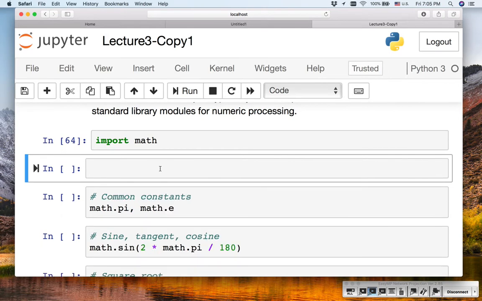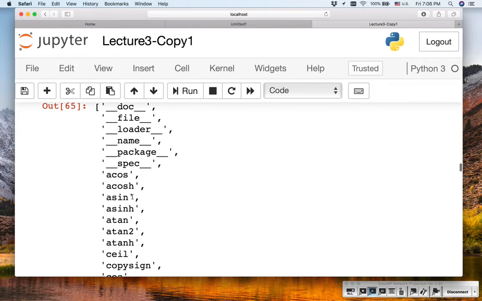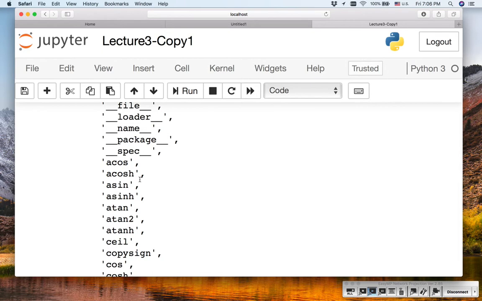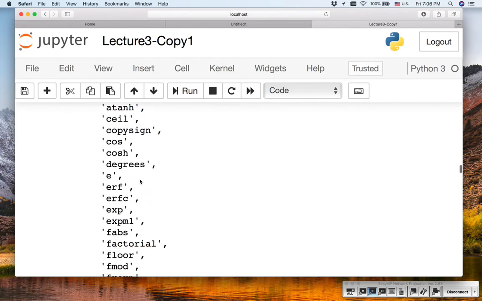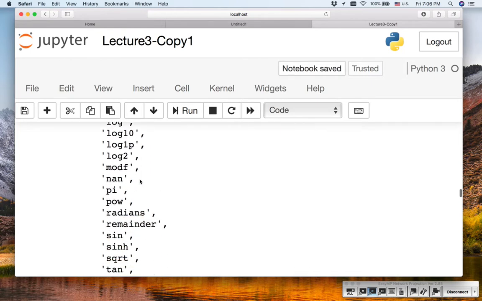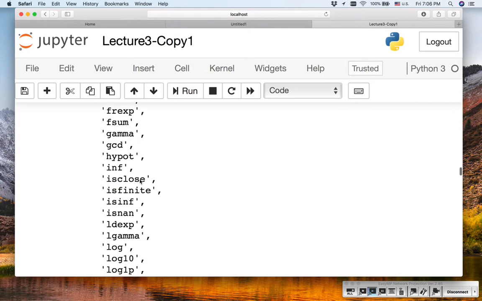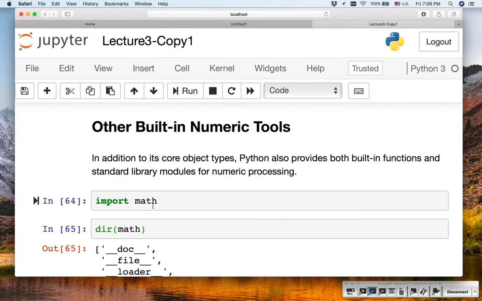Maybe I can actually type math. Okay, see? So you can just say, okay, what do I have? What am I getting with math? Oh, okay, makes sense. Cosine, sine, all these functions that you will need for your calculus course, almost, pretty much. They are all available in this math module. Looks like a useful module, right?